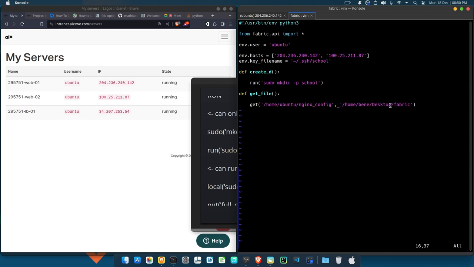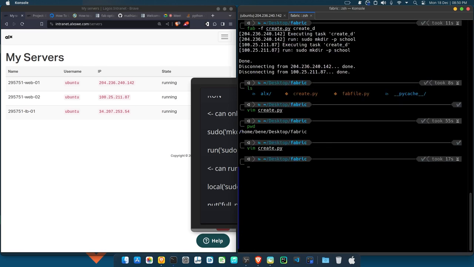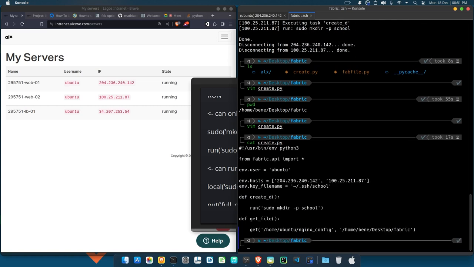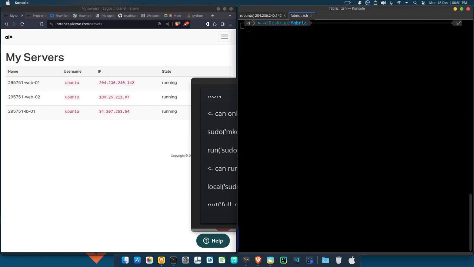What we want to do is actually get this file. So now with fab, this time around I don't want to create a directory, I want to actually get. If you remember the command we used, what did we say? We say get what? Look at me, I've even forgotten. Okay, we use get file. Good. So get underscore file. Let's run our fab command. The name of the function we want to invoke is get underscore file, and then enter.